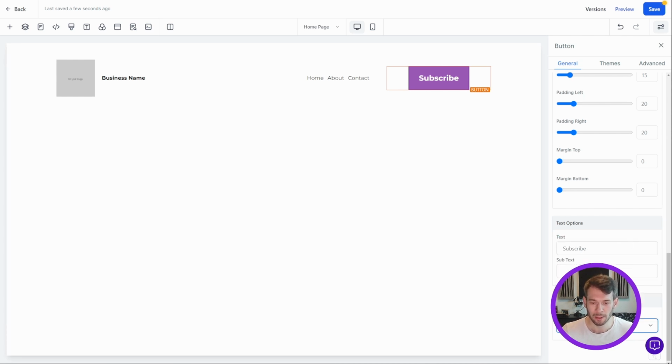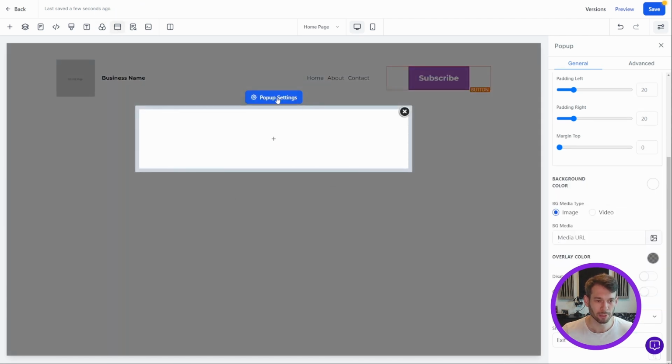Speaking of the pop-up, if we look at the top left here, we have some other different aspects of the website builder. And one of them is the pop-up settings. So every single page can have a pop-up. And if this is the subscribe button, maybe it opens the pop-up, and the pop-up has your subscribe form.